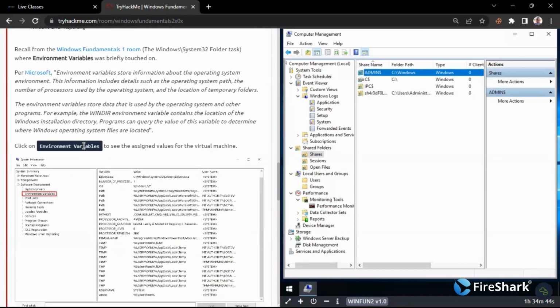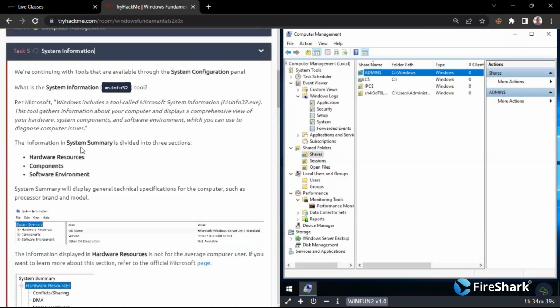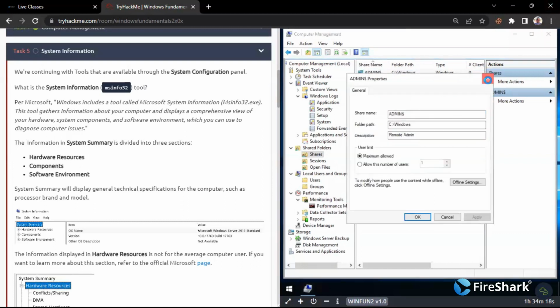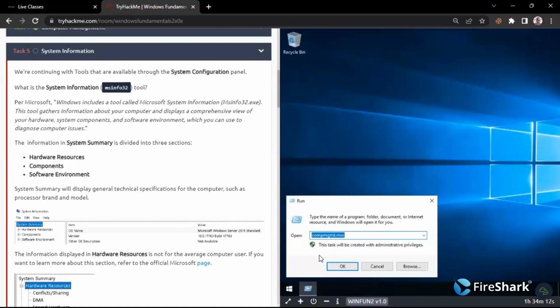So when we talk about system information in Windows, it provides detailed information about the hardware, software, and system components of our computer. It can be useful for troubleshooting, checking system specifications, and gathering information for technical support. So how can we start this? Let me try. Okay, so msinfo32.